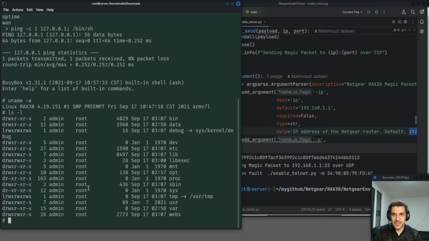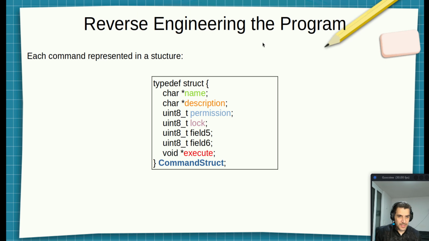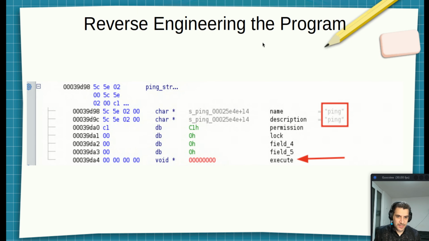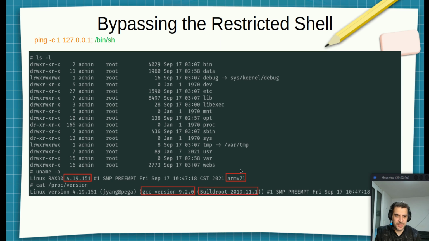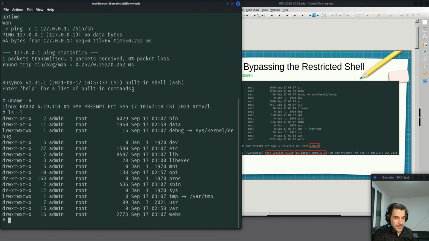So let's go back to the presentation. Yeah, we have seen that. Then we created our struct. That's how the ping command is organized, and you see there is 0, so that meets our condition here. And then we used ping -c, and then as you have seen now, we escaped the restricted shell.